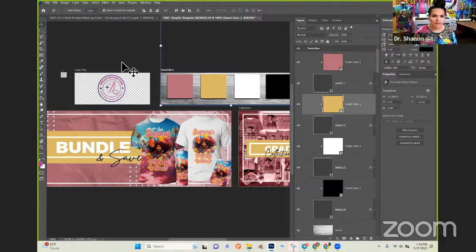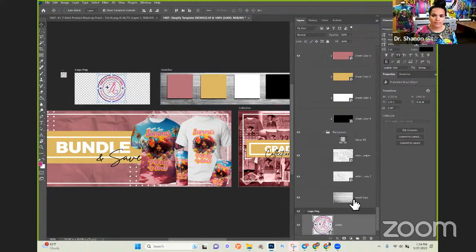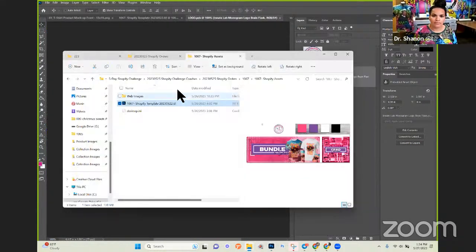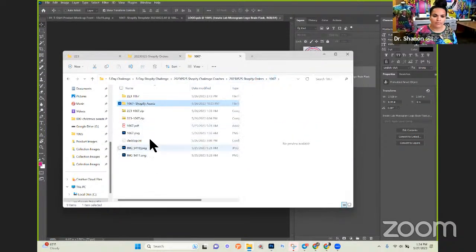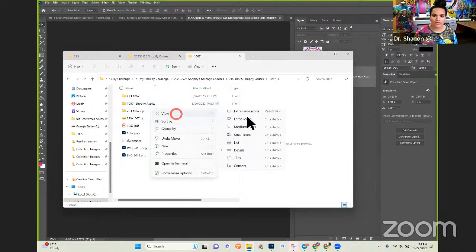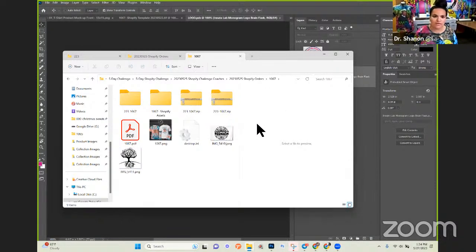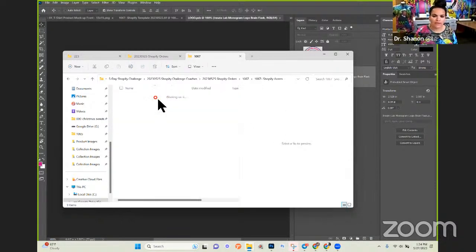Let's go ahead and grab the logo. And I'm going to view large icons so I can see what's here. So I don't have the logo in here. I'm going to go ahead and grab her logo from the form. And this one is a JPEG. Let me see if she gave me a PNG.